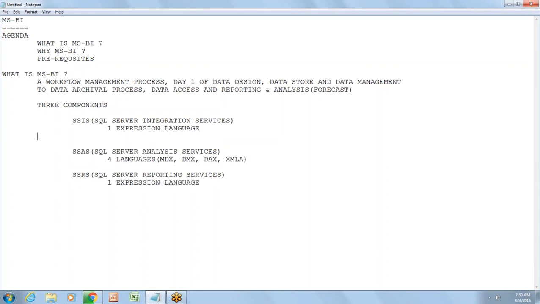Coming to tools, SSIS contains 4 tools. We can have development tools, deployment tools, upgradation tools, the migration tools. So here we have 4 tools. SSAS also we have 4 tools, and with SSRS we got 5 tools.